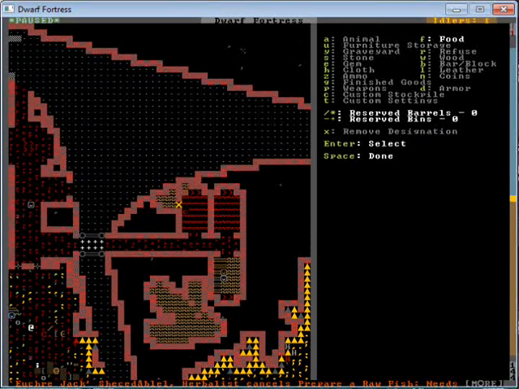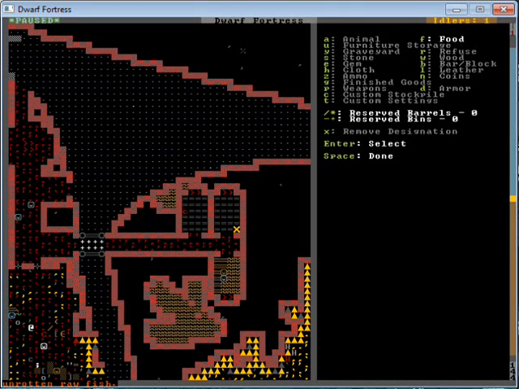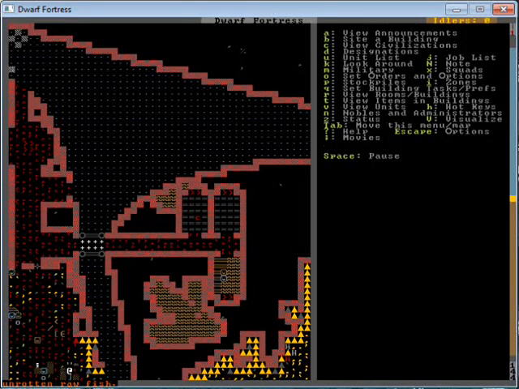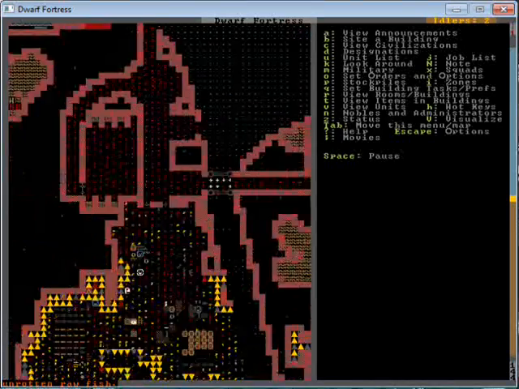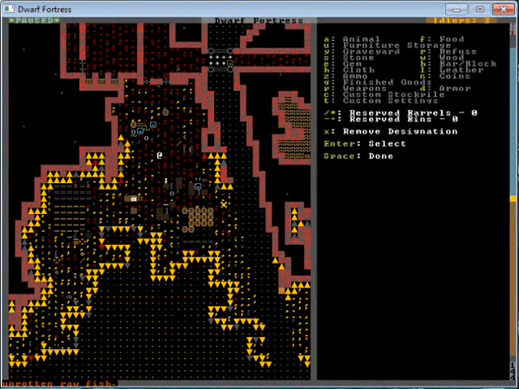Food, and food will go here until we need more farms. We will eventually, but that's okay. Oh, sorry about that, I hit the mic with my hand. So that's where the food's going. I'm going to remove this stockpile.